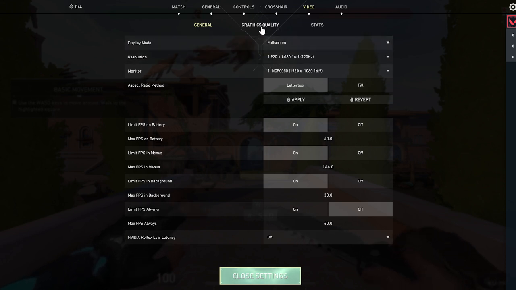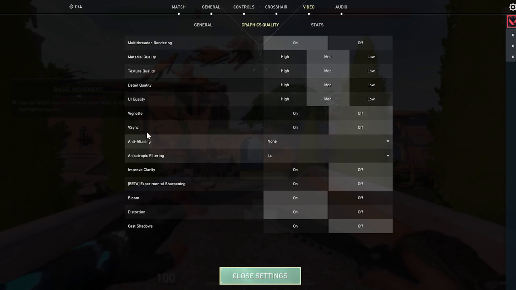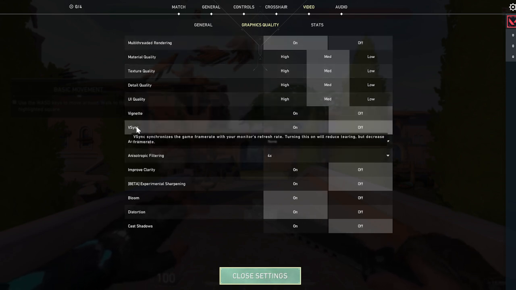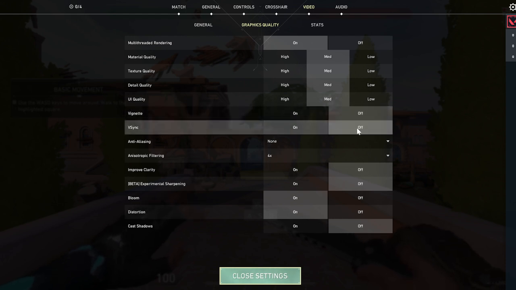And then if we come over to graphics quality here, one important setting that we can change is this VSync option. Now, for most of you, I would recommend keeping this off. However, if you are experiencing stuttering or freezing, then it might be worth actually enabling this option to see if that fixes the issue for you. So you'll just have to have a play around with this to see which one works better. But for me, I'm going to leave this as off.